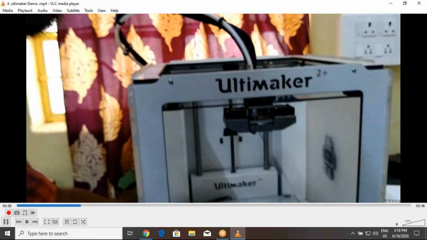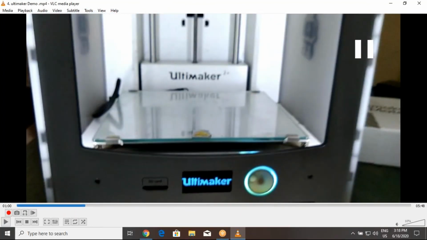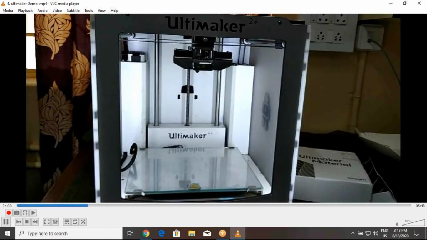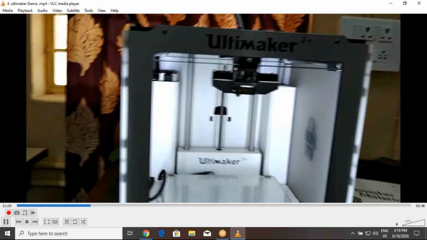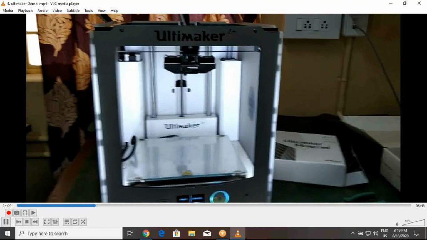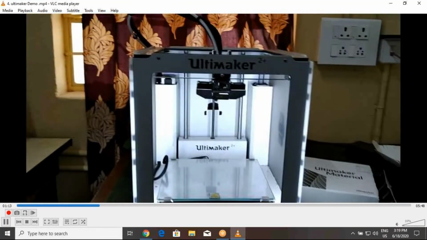Now we move on to the holder. When you switch on the Ultimaker machine, there are three things: the SD card connection, the Ultimaker display, and the push and rotate knob, which we can see very clearly. When you switch on the Ultimaker machine, those things appear. So here there are three things which appear now.